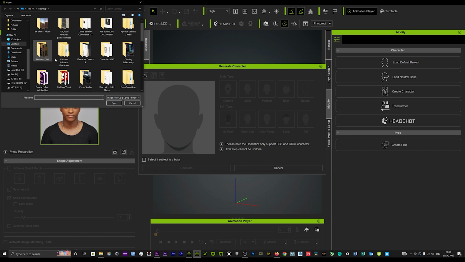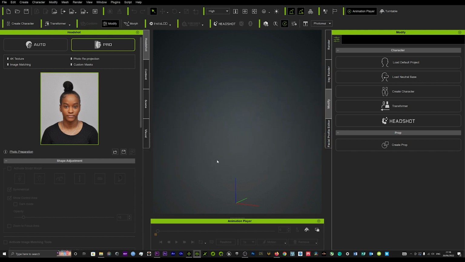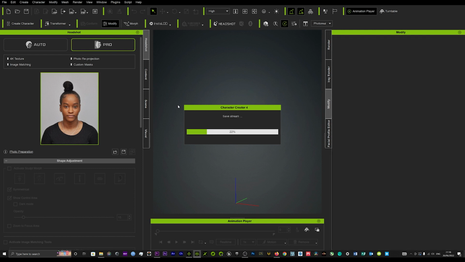I'm probably going to have to load up this picture again. So we'll load that, and then click female, and use the clean soft version, and if we hit generate, that will begin to generate our image. I'm going to do this in real time so you can see the process in full. It does take a minute, especially with the 4K version, a few minutes to generate.